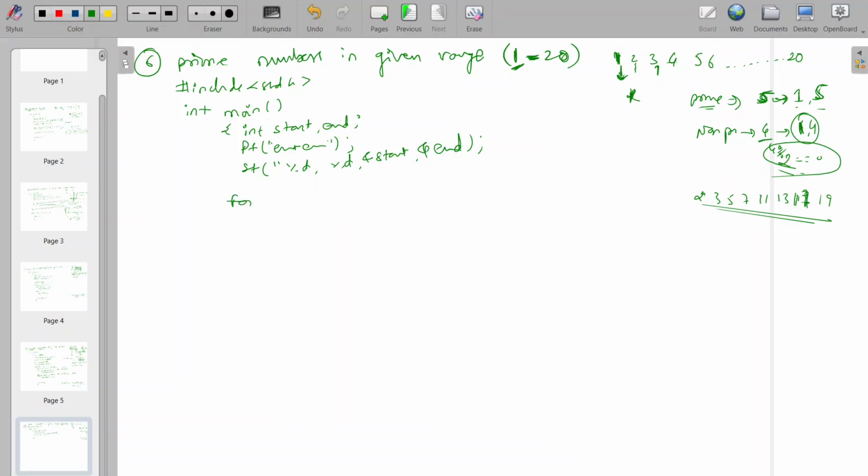So I'll take here for int i equals to, I need to start from start, because here it is 1, and it means it is a start and this is the end variable. So i is less than or equal to end, because I want end also, this 20 also I want, and then i is incremented. Later, I'll write here the logic of prime numbers.